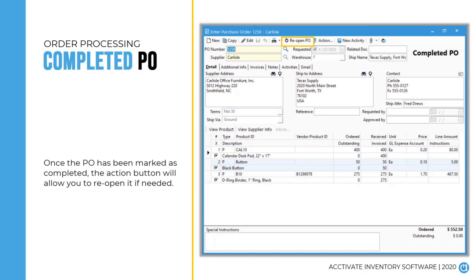So now that you have a completed PO, you've received everything, you've invoiced everything, there are no outstanding items on it, Acctivate's going to automatically mark it as completed for me, or rather prompt me to mark it as completed. And then my next action button will just be to reopen the PO. There's no more receiving to do, so the receiving button goes away. There's no more invoicing to do, so the invoicing button goes away. And those are only going to come back if I reopen the PO itself. Then I can add more items to it if I need to, or whatever the case is.